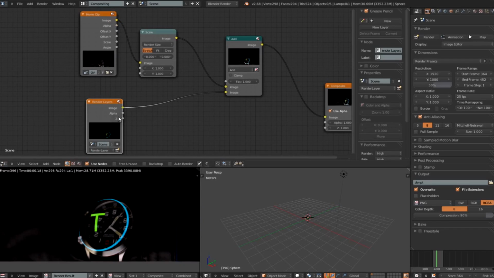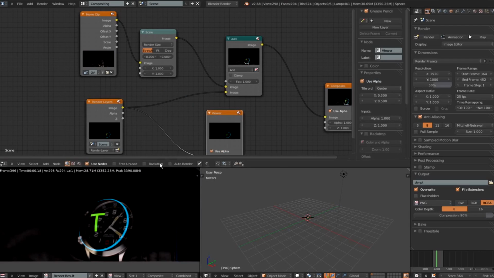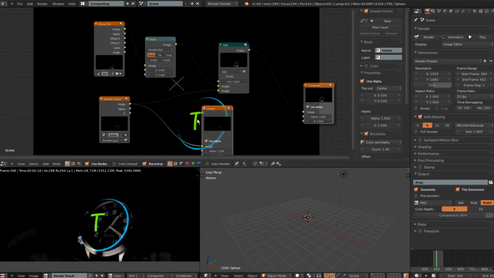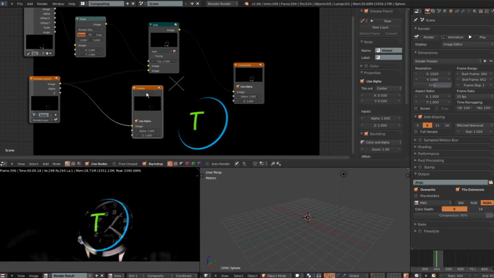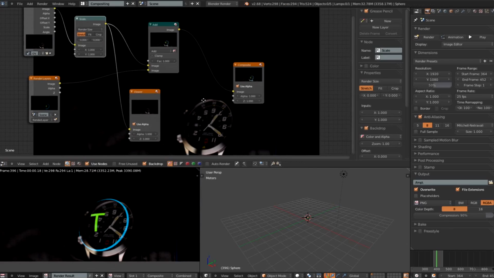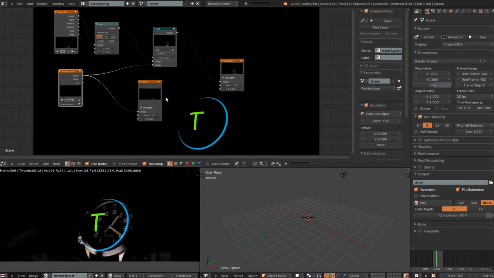I am going to Control Shift click on the render layer and then hit backdrop, and you can see now here in this window that we have the backdrop, which is the render from the render layer from the scene, so the CGI. If I do the same thing for the movie clip, we just have the watch. So there are two layers.